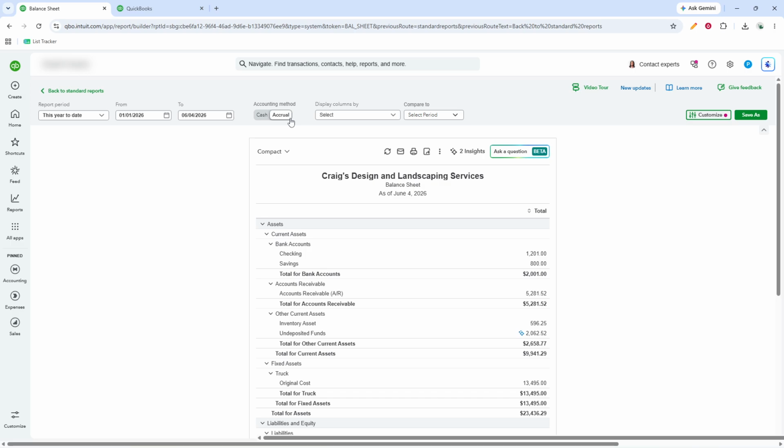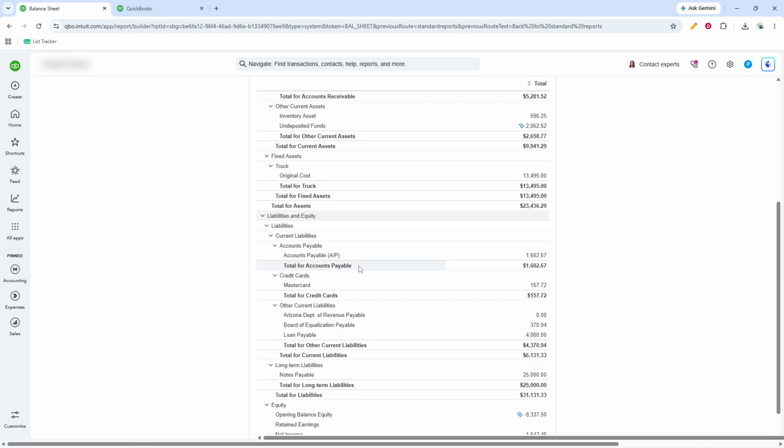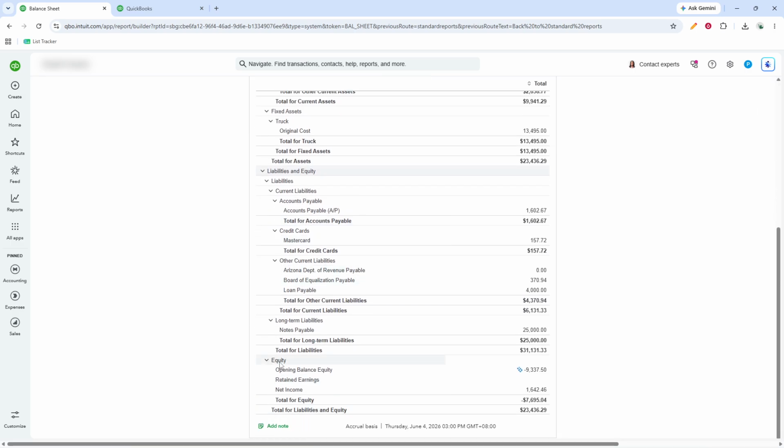Now scroll down to the Liabilities and Equity section of the balance sheet. This is where you will usually find the shareholder equity accounts and any distribution accounts. Take a moment here to make sure you are looking at the correct account, since similar account names can sometimes cause mistakes during review. Once you locate the distribution account, click into it to open the transaction detail.